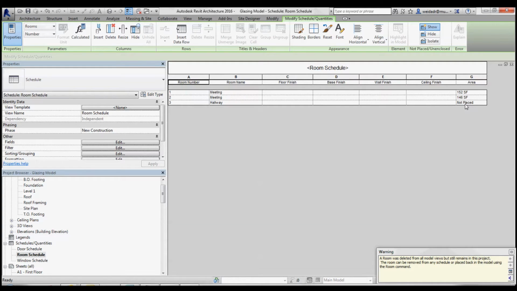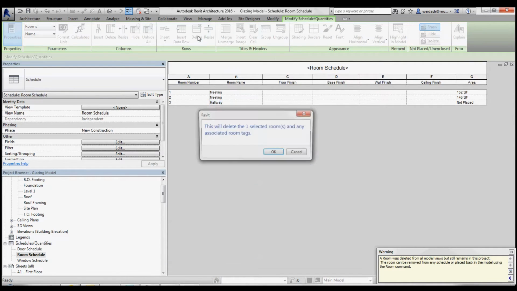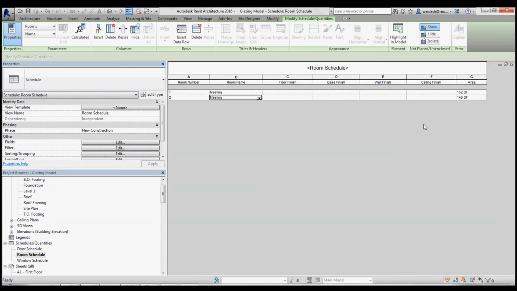This would occur if you had rooms in the project, you deleted them out, or on different floors and you deleted them out, and now you're ready to have your final project. You might have a bunch of rooms show up in the list that say not placed. You can delete them if you want by simply clicking on and hitting delete row, and that will remove it.